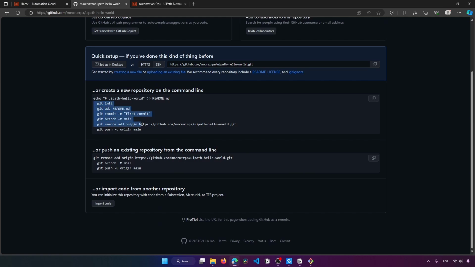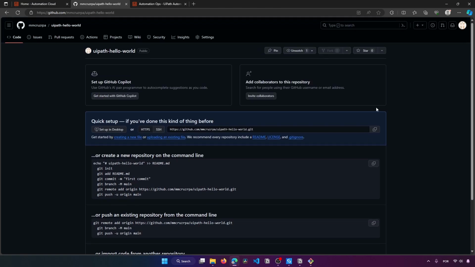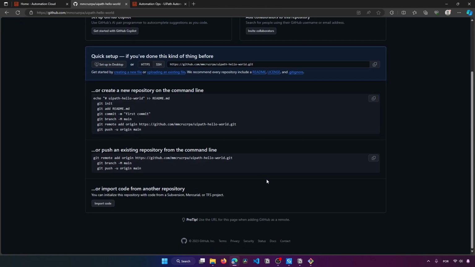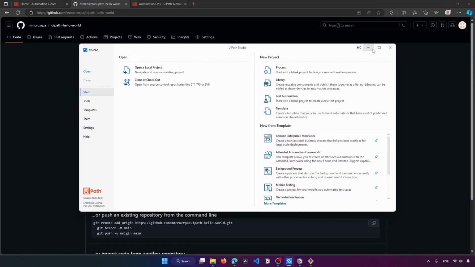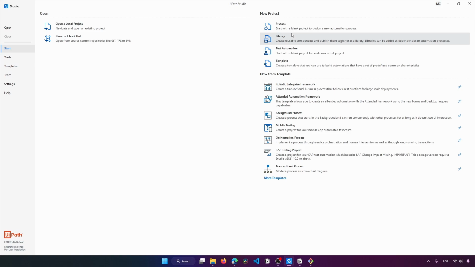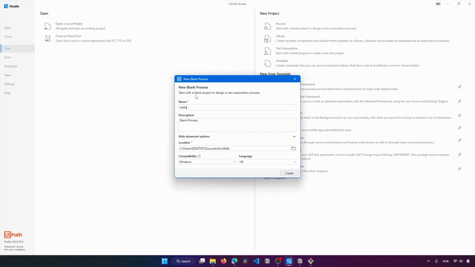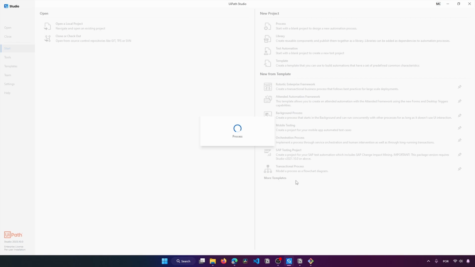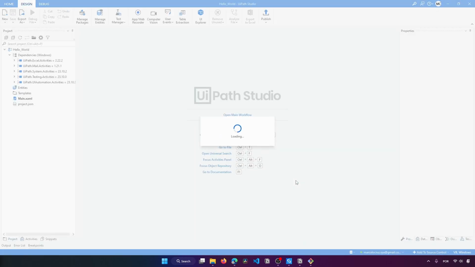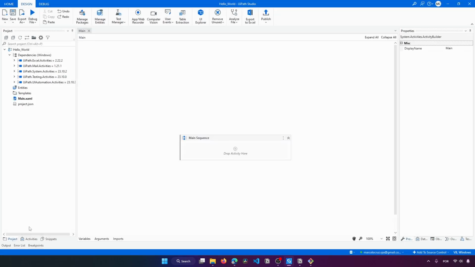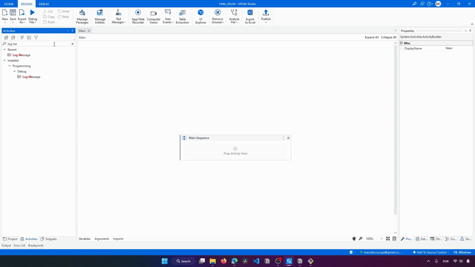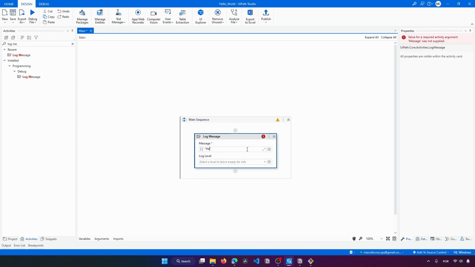Now we already have the instructions here to be able to push our UiPath project code to this repo. What we'll do now is create a very simple UiPath project. I just opened UiPath Studio here, and let's create a new process with the name hello_role. Let's just hit create. Now let's use a log message. On the message, let's add hello role, and log level info. And that's it.